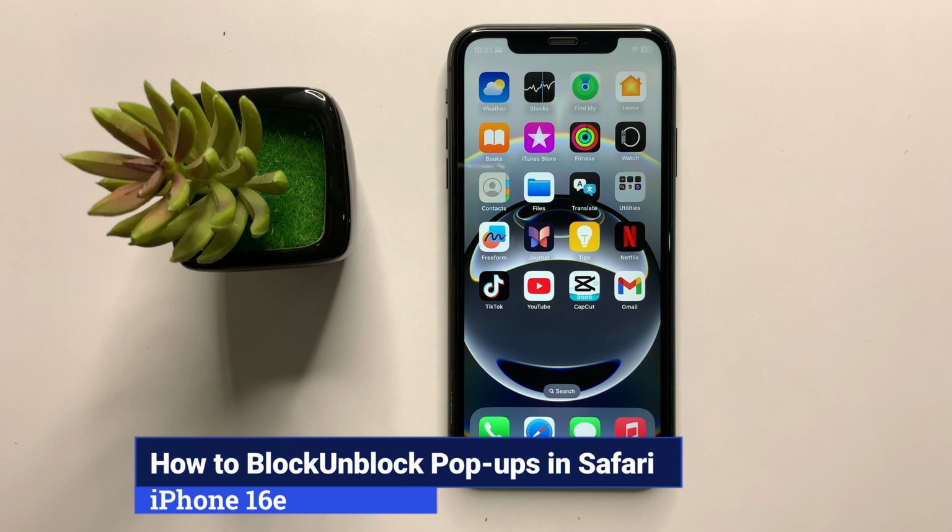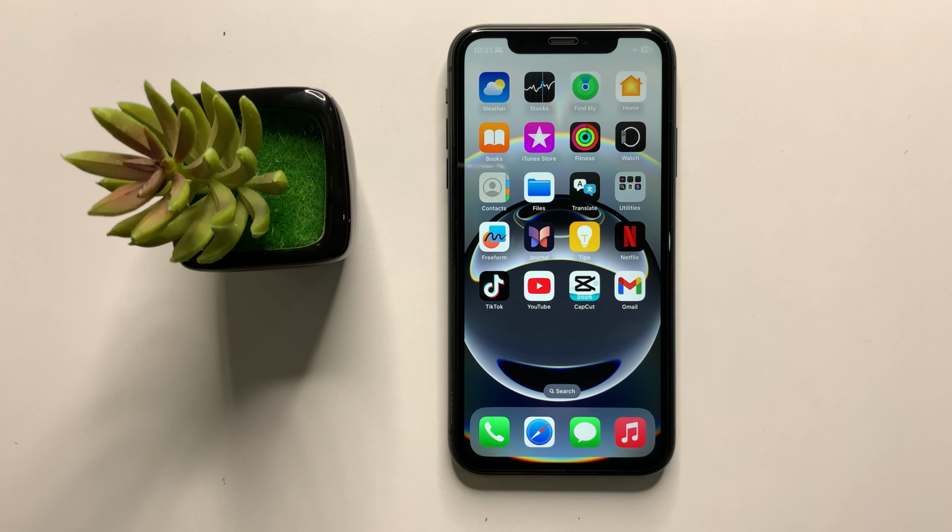How to block or unblock pop-ups in Safari in iPhone 16e. So let's start the video.